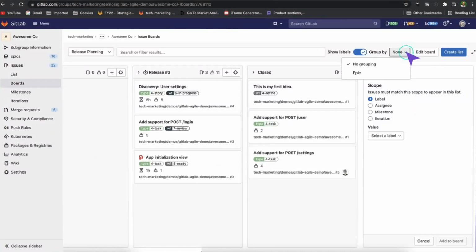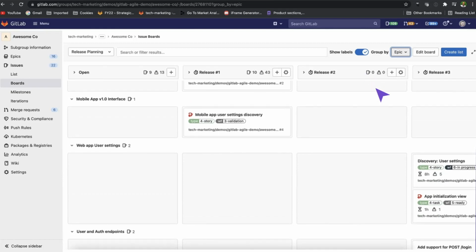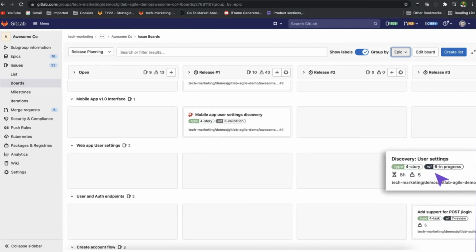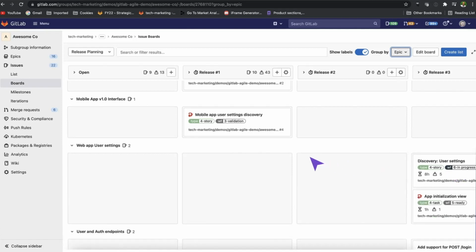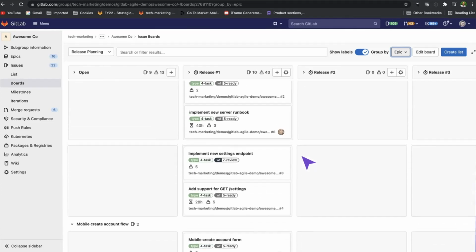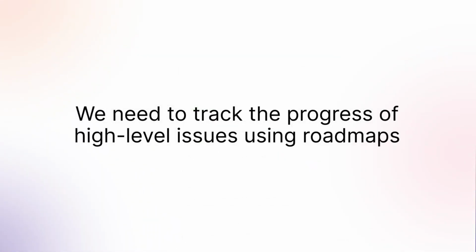Let's say you want to group by epic. All your issues are grouped by the feature they belong to, allowing you to sequence them into upcoming releases. It's estimated that the team can complete 50 weight in the given 8-week period. Now that high-level release planning has been done, tracking the progress of these high-level issues is needed. This is where a roadmap comes into play.